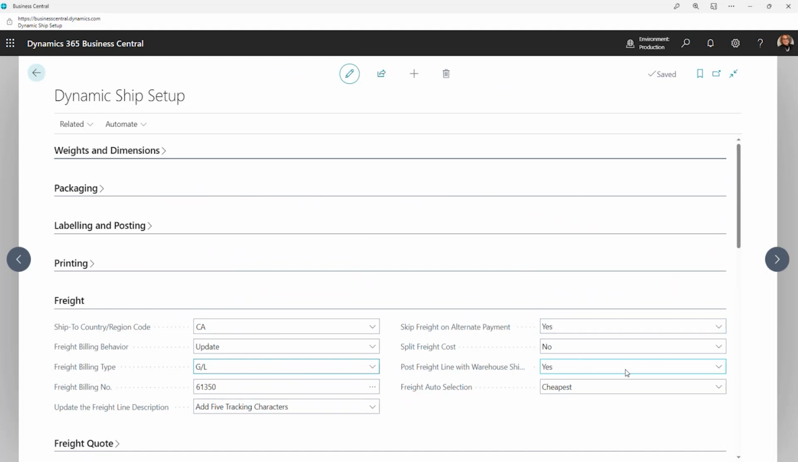Okay. Posting the freight line with warehouse shipments, if you're using warehouse shipments, set this to yes. It just makes the most sense. We want to make sure that that's what's happening here. And we've also got our freight auto selection. Now you can set it to whichever you like here. There's none, single, and cheapest. Typically, we like it set to single because 90% of the time your customer is going to set the shipping agent and the shipping agent service in the sales order, and they're going to just want that label. Okay, but that means also if there is no shipping agent defined in the sales order, Dynamic Ship will still rate shop for them. But if you set it to none, then no matter what, it's going to rate shop.